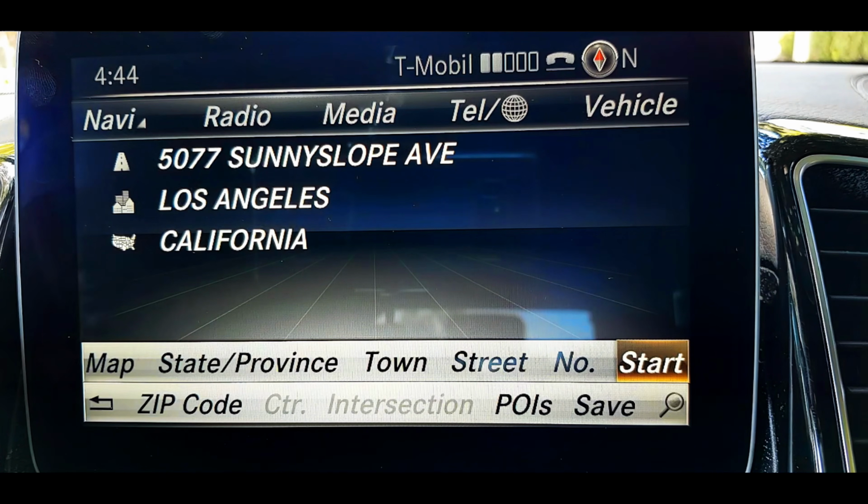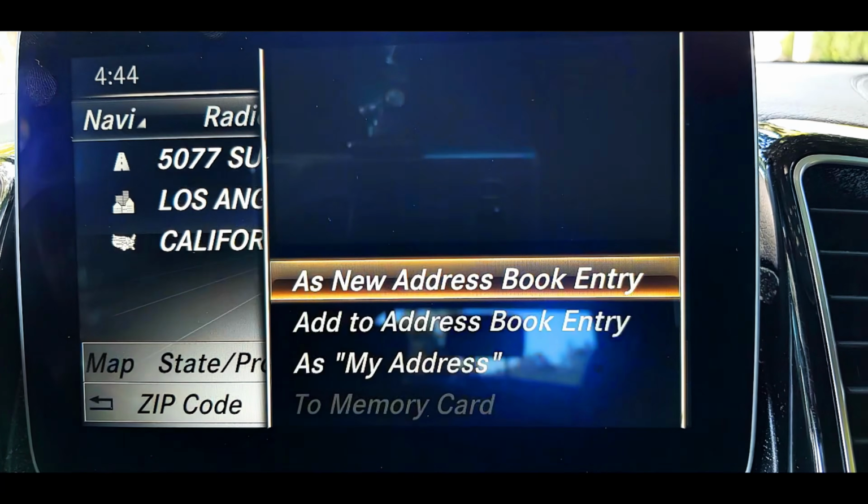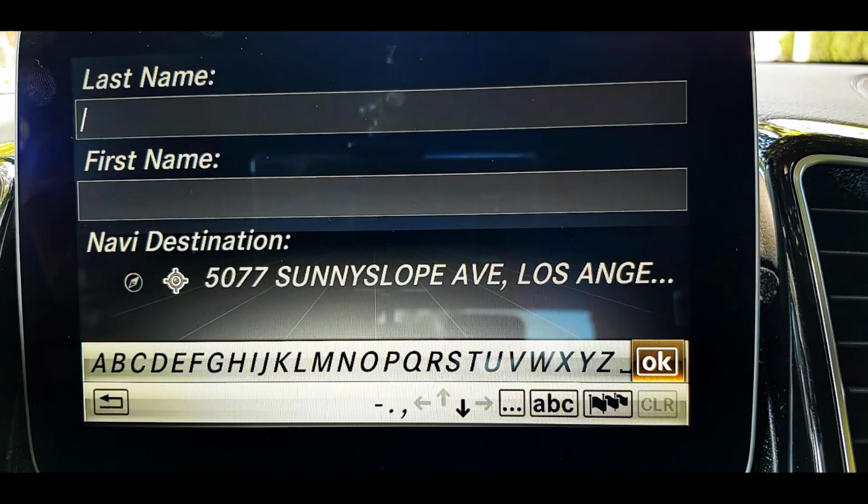So now, instead of hitting start, I can actually hit save, and it will save this so I can come back anywhere, anytime in the future. I can save as a new address. I'm not going to classify it and I'm not going to give it a name. I'm just going to leave it 5077 and hit OK.